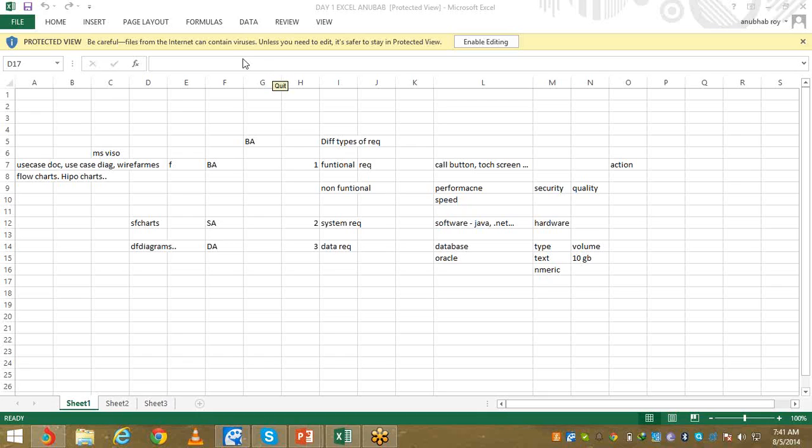Now as a BA, what you have to do is create the use case documentation. Use case means the usability documentation, rather. I would suggest you install a software called MS Visio, Microsoft Visio, so that next day I can explain to you how to do it.